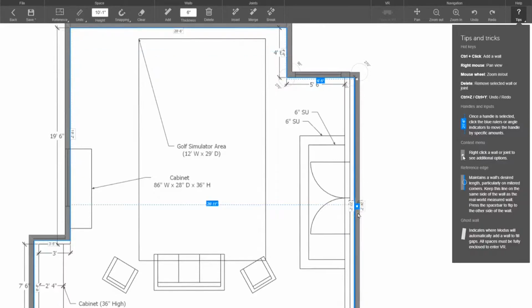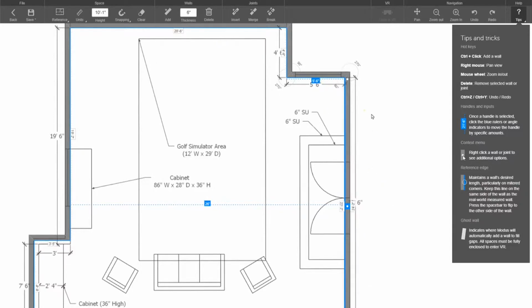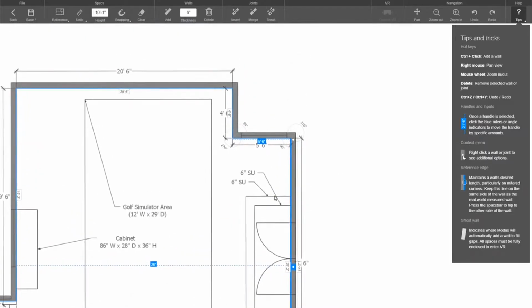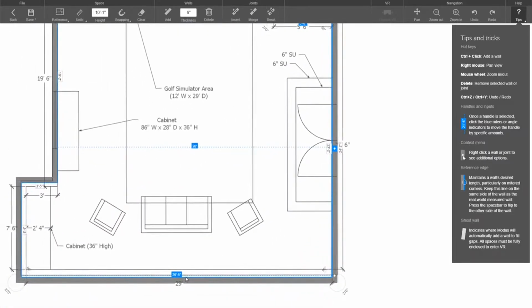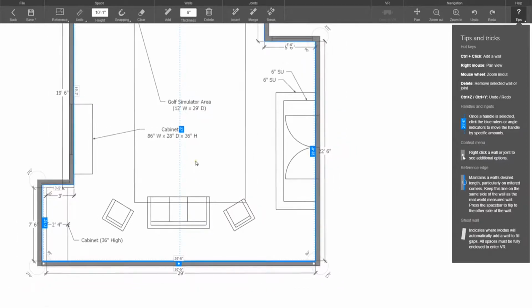So another thing you can do is you can actually select a wall here. And I know that this needs to be 5 feet 6 inches. And do that, and it'll automatically move that as well. Alright, so get these in the right places.